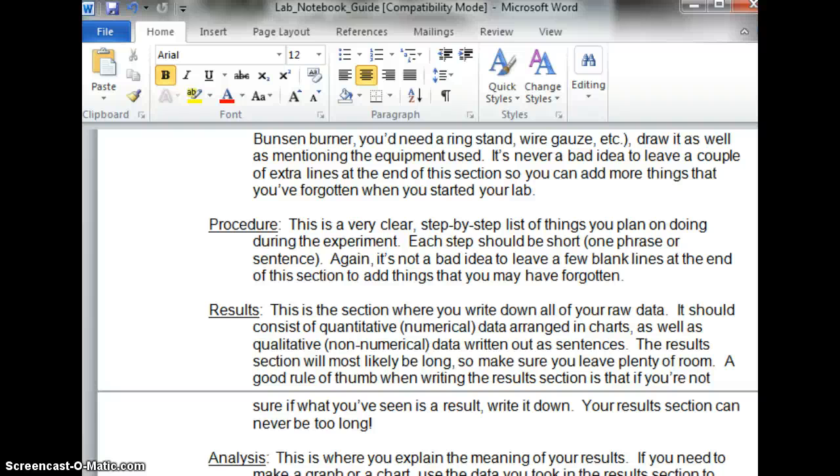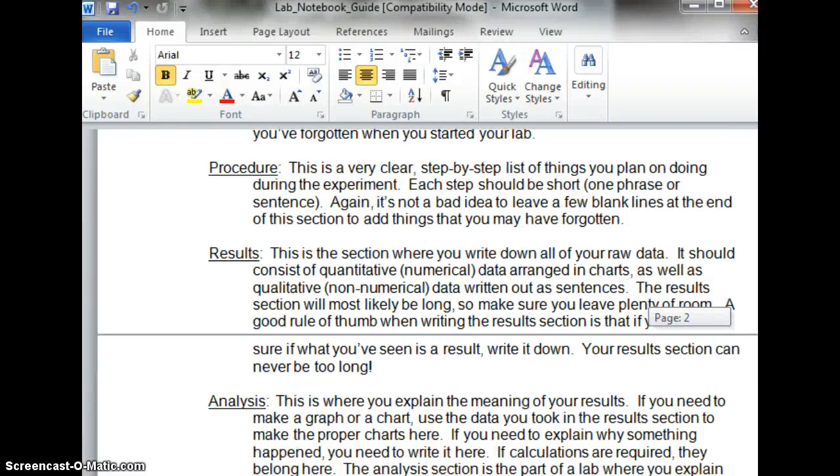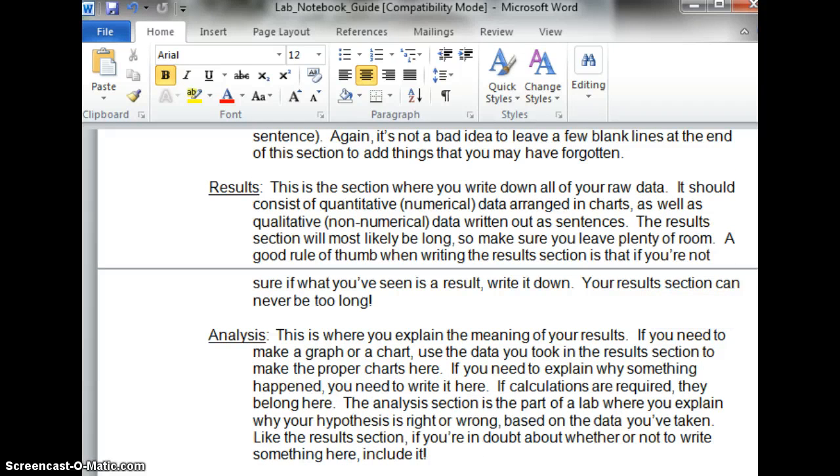The results section is where you write down all of your raw data. Okay, it should consist of quantitative data, which is always arranged in charts. And remember, quantitative data means the data that you can measure, like 10 kilograms of rice, 10 pounds of sodium chloride, whatever. It always has a number. That is called quantitative data.